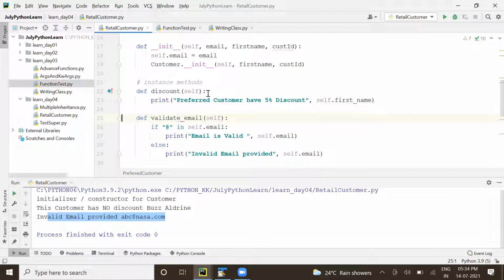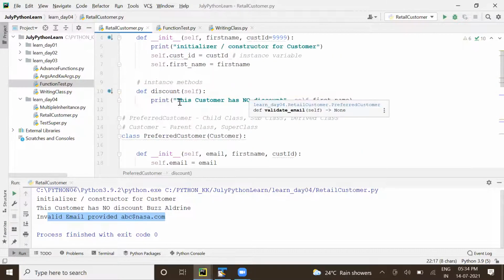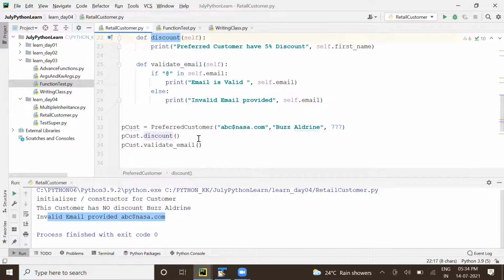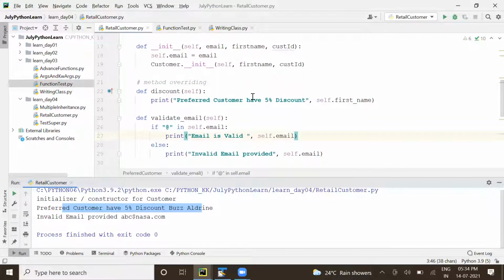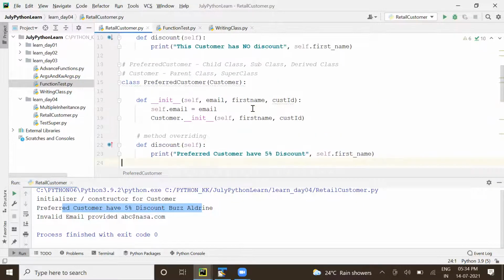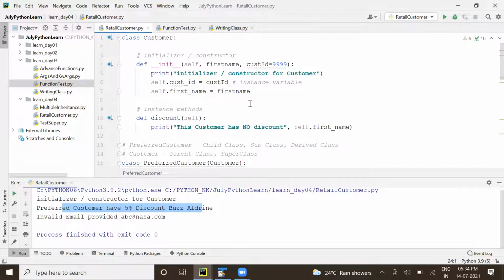So this is called method overriding. What does that really mean? It means that the same method exists in parent class and child class. Then the child class method will get executed. So now if I run this, I get preferred customer have 5% discount and your name. Is this clear? All of you with me? Okay.